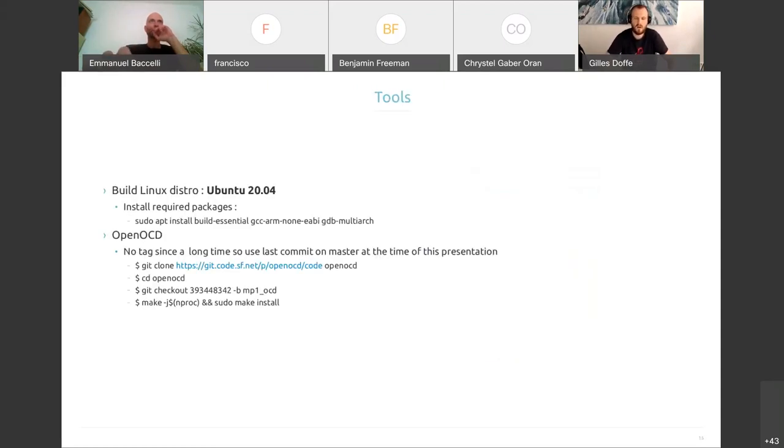About tools, of course, my setup is based on Linux. I use a very standard distro, Ubuntu 20.04. The provided packages, build-essential, the toolchain, and gdb-multiarch are some required packages. I do not guarantee that this list is exhaustive, but I think it should already be the minimum to use RIOT and debug for the MP1.